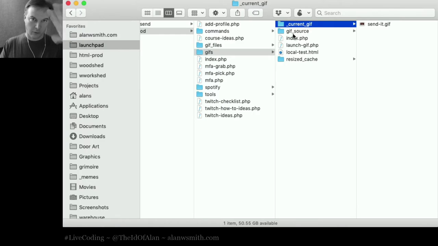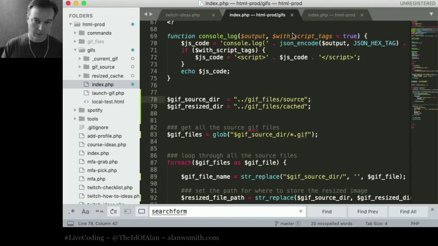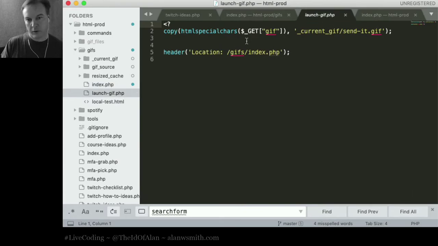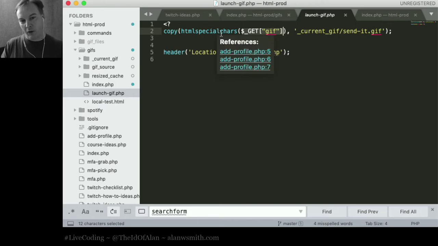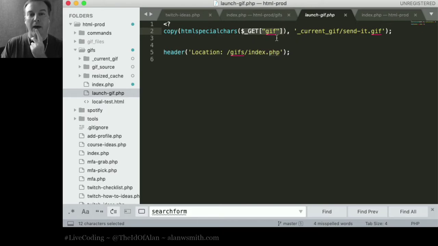It goes to another page. That other page looks at the file path that it has. We can actually look at this. Launch GIF. So all it does is look at the name of the file that we're sending it, which is what gets sent when you click on it, and then it makes a copy of that file. Oh, yeah, it's from the full path. So it gives it the full path, so this should still work. It gives it its full path, and then it moves it into this directory.